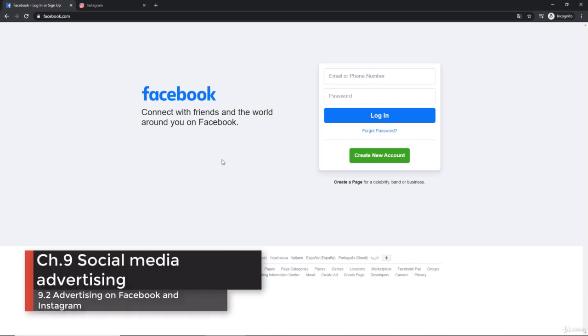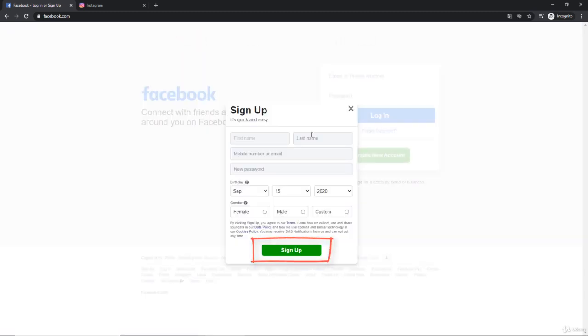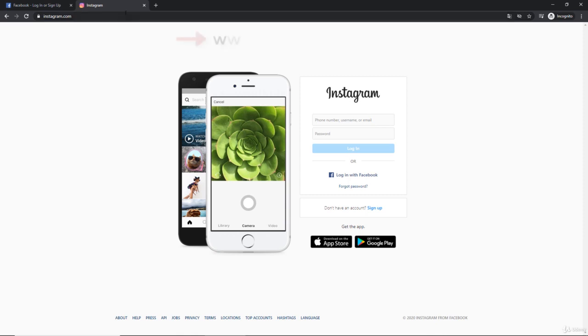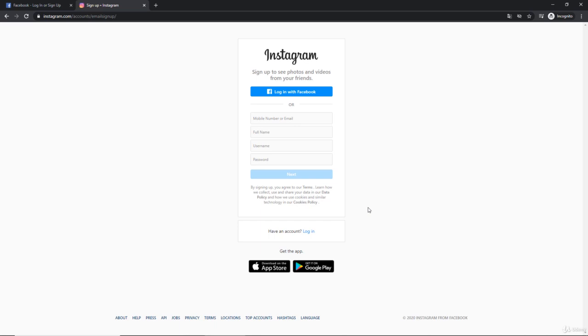To start advertising on Facebook and Instagram, first you need to have Facebook and Instagram profiles. I won't cover that as it is pretty straightforward. For Facebook, just go to facebook.com, fill in your data and click register. For Instagram account setup, go to instagram.com, click on the sign up button and fill in the details.